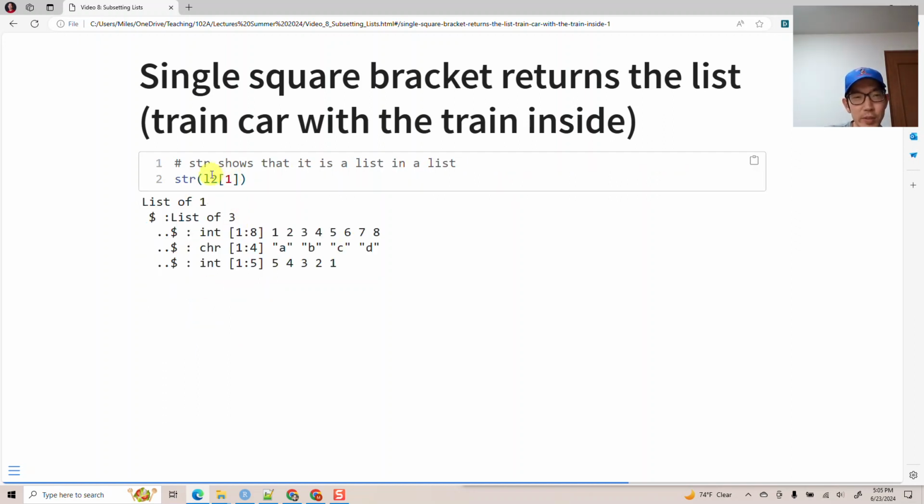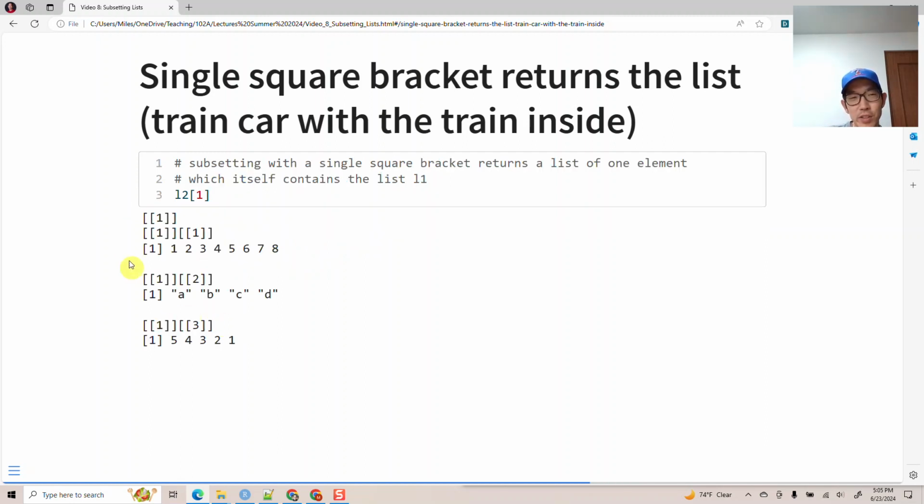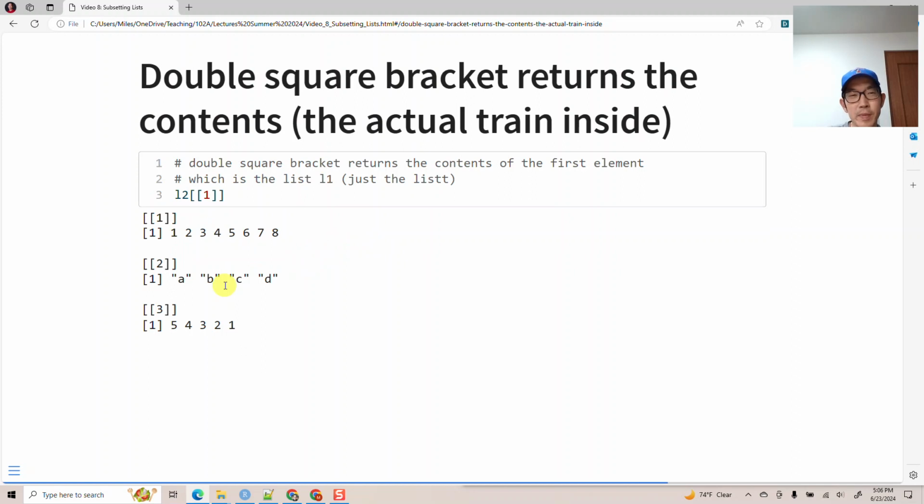So again, when we say, hey, what is the structure of L2 single square bracket 1? At the top level, it is a list of 1, basically a big train car. And inside of that is a list of 3, a little train inside that first train car. And that's why you see it printed out double square bracket 1, double square bracket 1, double square bracket 1, double square bracket 2. Okay.